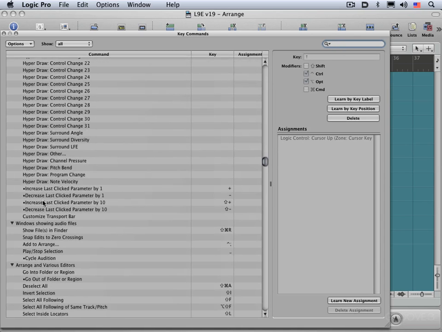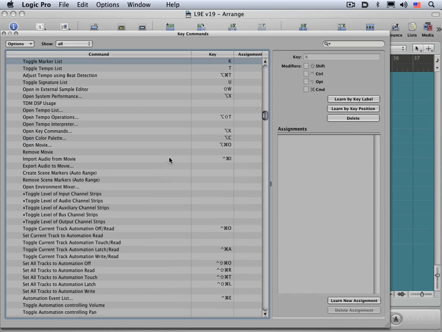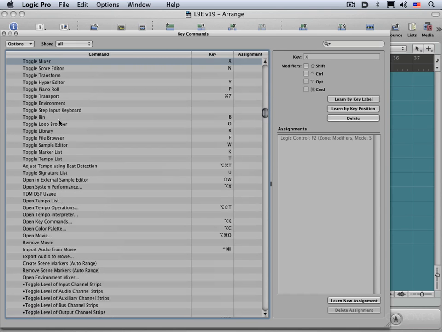So you can scroll like that and just browse by looking there. But if you want to find what a specific key is assigned to, what you can do is with this area of the key command window active, just click the key and it'll jump to that command. For example, let's say I'll hit K and it jumps there, toggle marker list, or I'll hit X and it jumps there, toggle mixer, or R, toggle library.